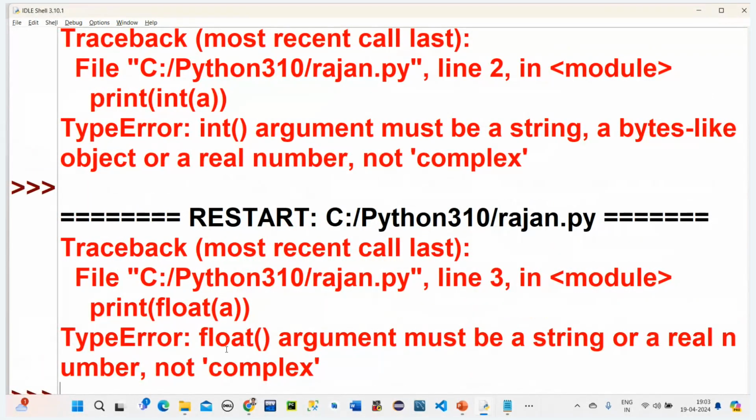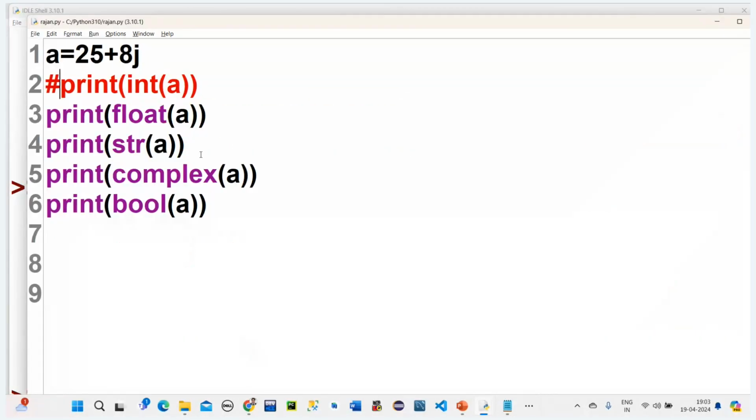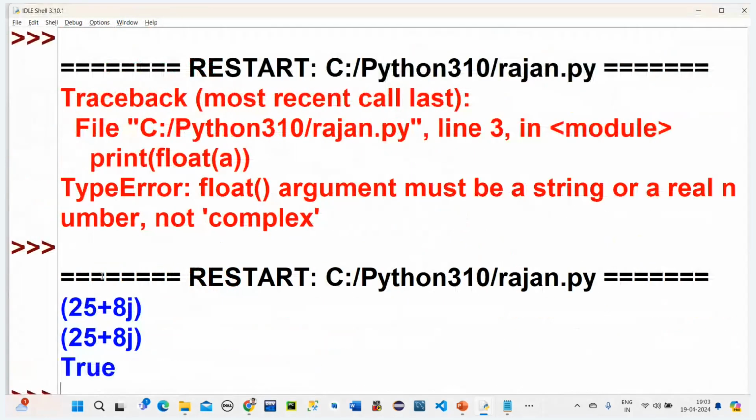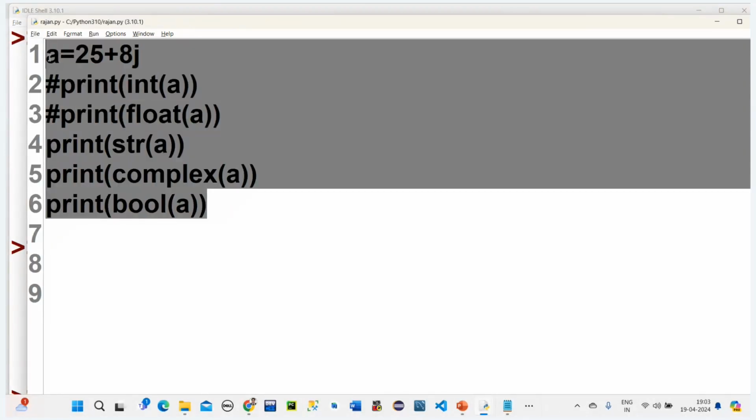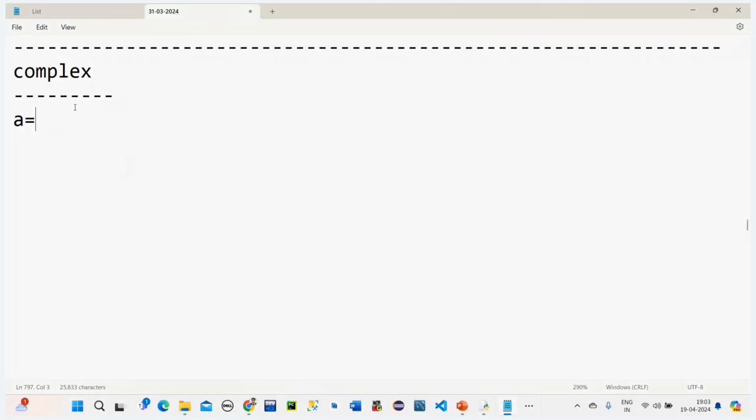Again float. What is it saying? Float argument must be a string or a real number, not complex. यहाँ पर real number लिखना है या string लिखना है, but we are writing complex, so it is also not valid. Float. Now let's see this. Remaining all is working. This is for complex.